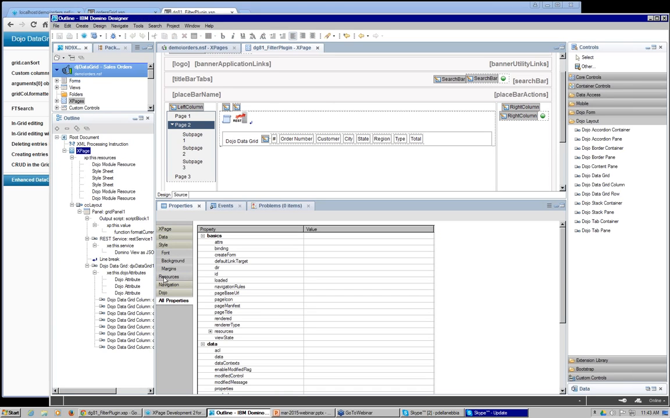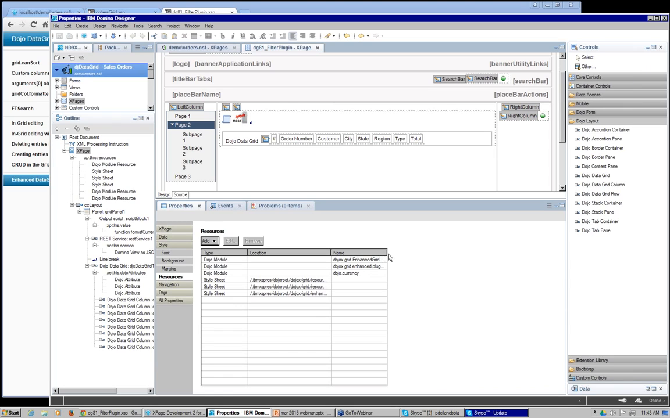And I can see there's a number of XPages resources. So when I go to my Resources tab, these first 2 are just for formatting the total column in a currency format, but these first 2 were added to support the enhanced grid, and specifically the filtering feature of the enhanced grid.